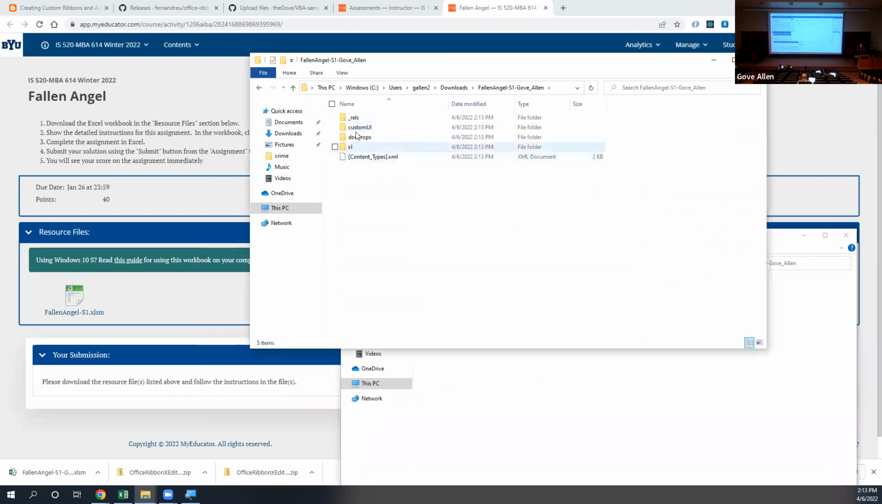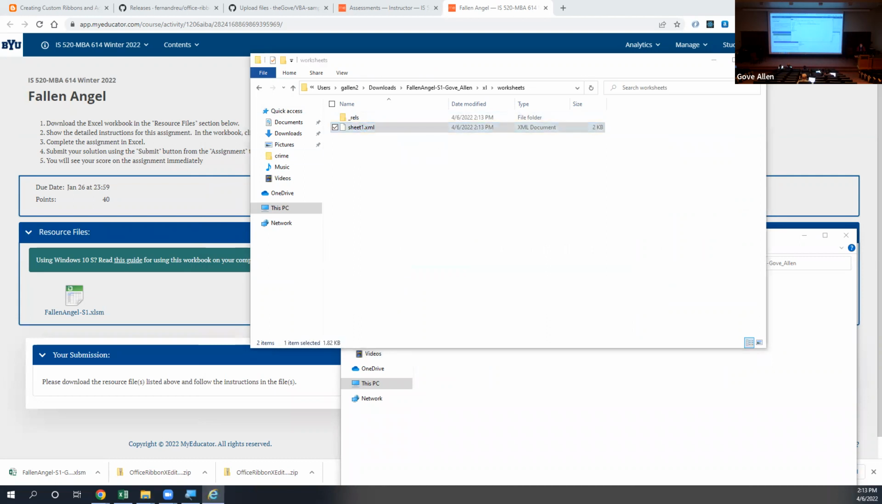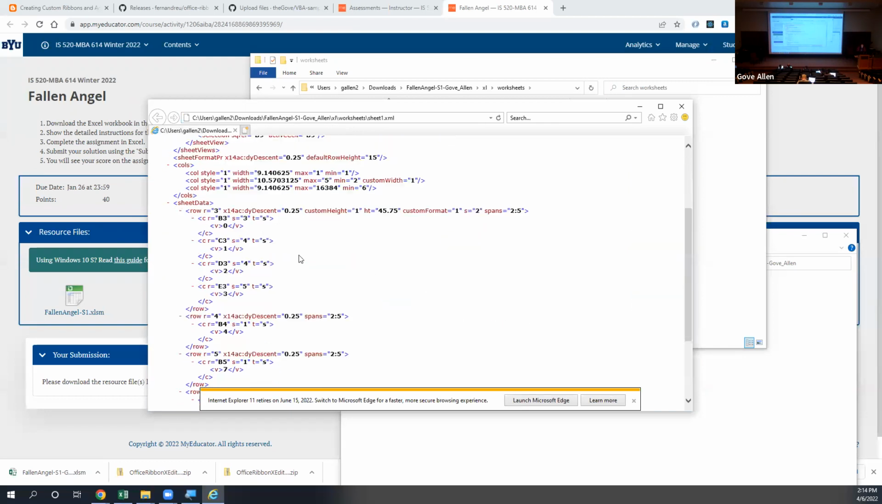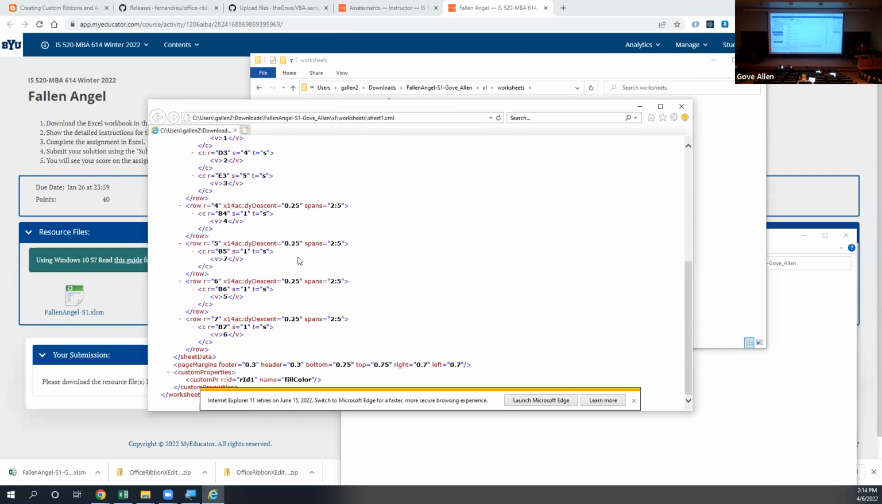Here are the files. Looking right here, there's one called Excel. I come in here, there's one called Worksheets. There's sheet 1. If I open this up, I wonder what it'll open with. It opens with Internet Explorer. That's awesome. Close. Come over here, Microsoft Internet Explorer. There we go. So this is that file.